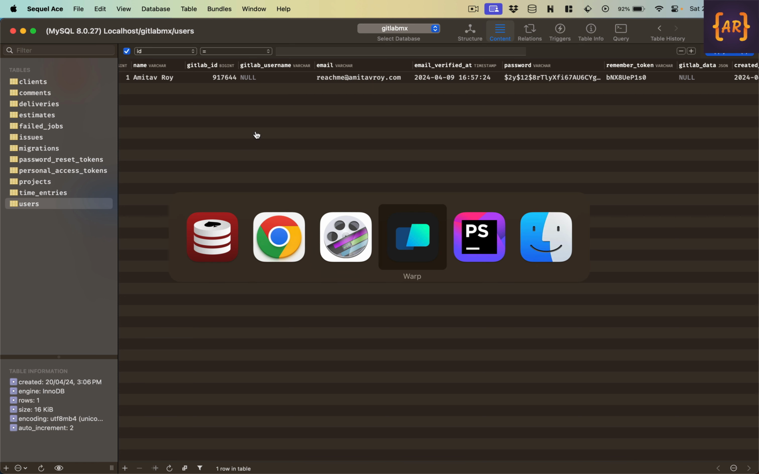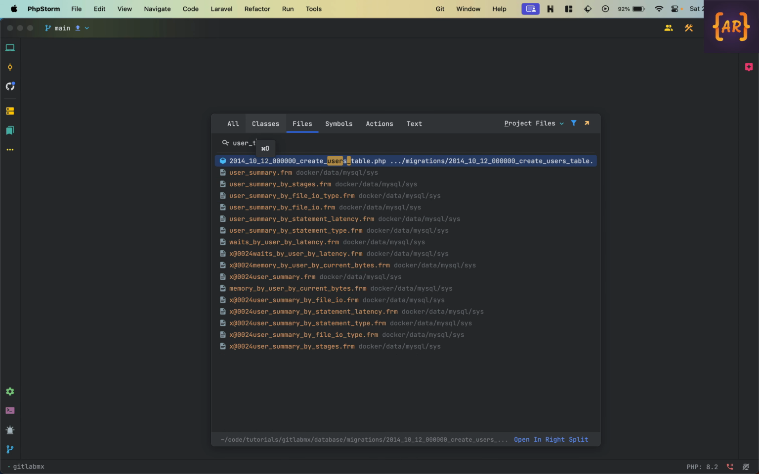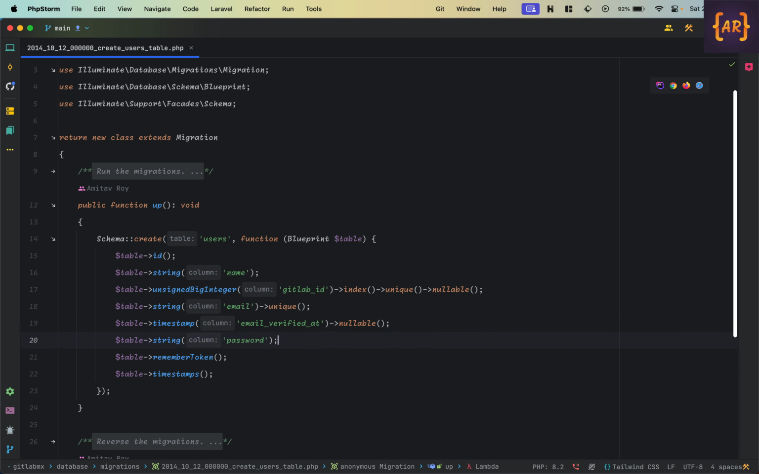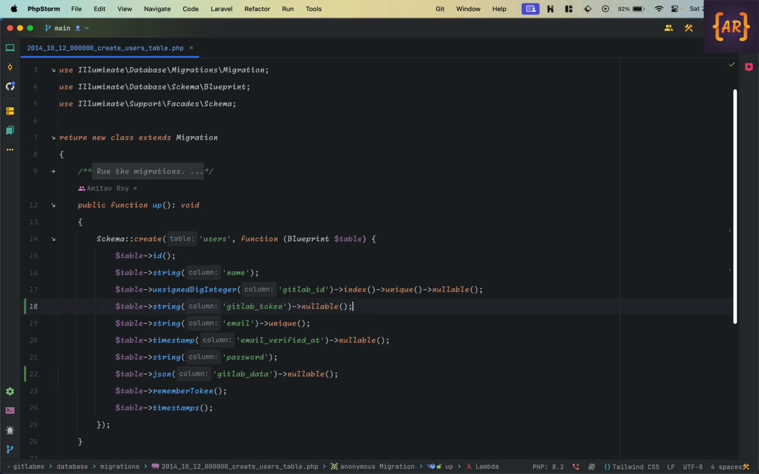Now that we have made these changes, let me go into the migration and add them. And I will also have my GitLab username, which has to be unique.